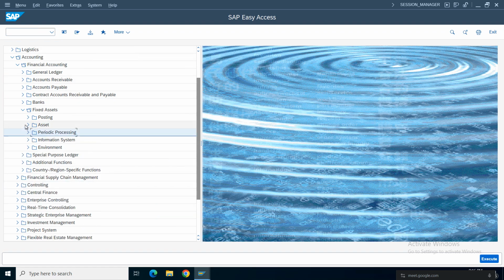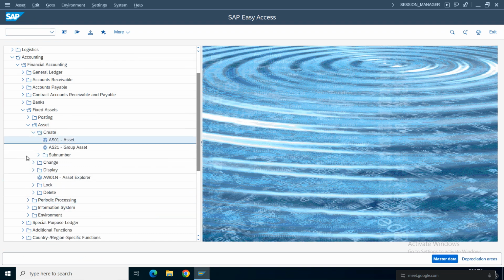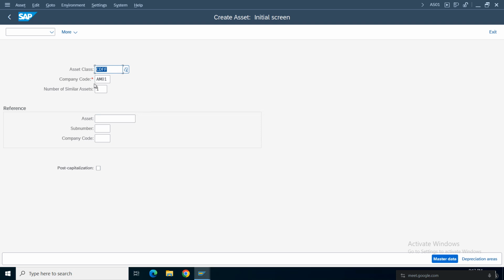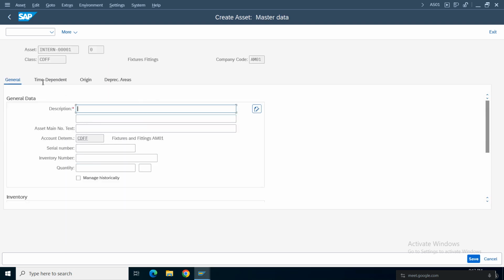Close this, go to the asset master, click on create asset. Now enter CDFF, your asset class, company code and number of similar assets. Press enter. Now system is going inside. Now we are creating for our company code with class CDFF. Okay, and account determination CDFF.